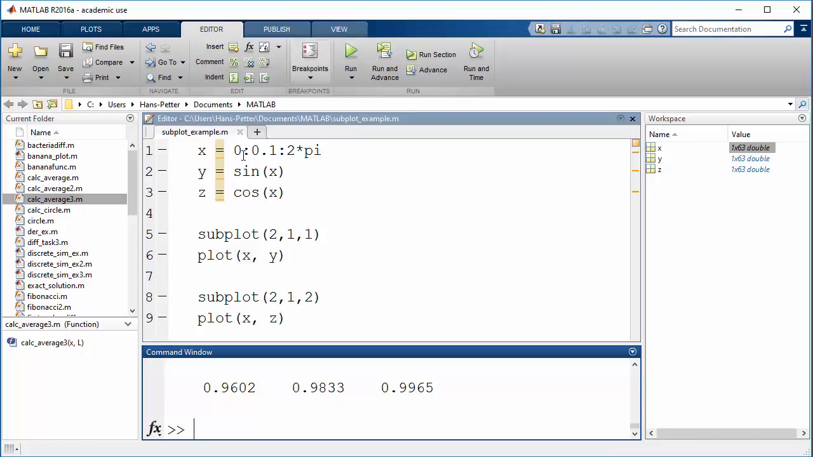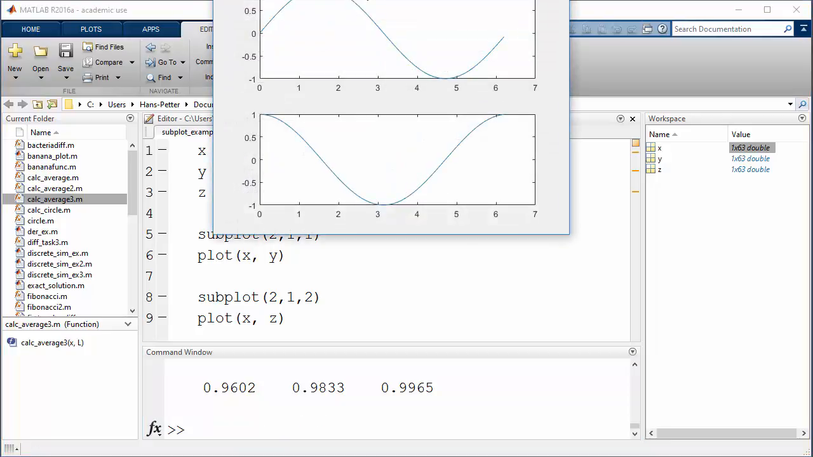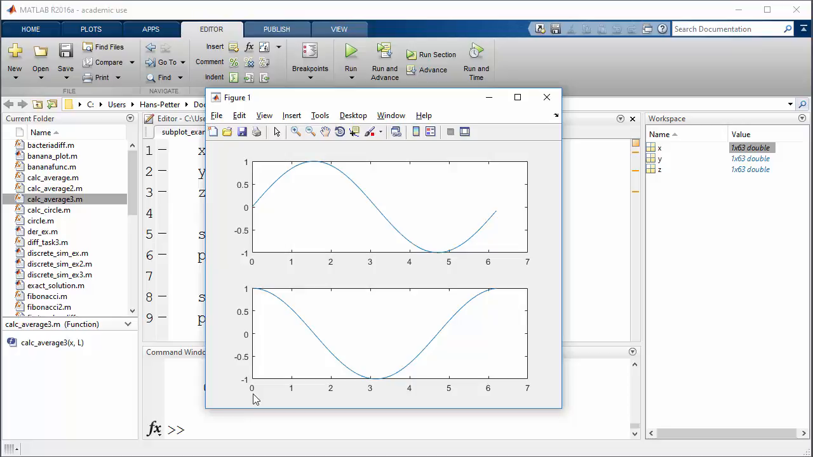Instead of clicking the run button, we can also execute M files from the command window. We can just type the name of the script file, in this case subplot example, and click enter, and then the script will be executed.